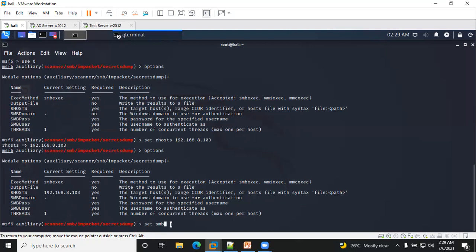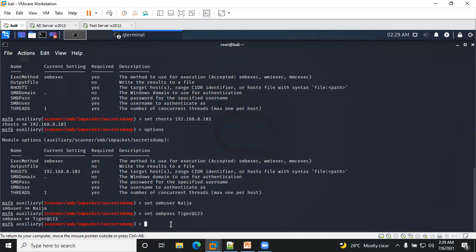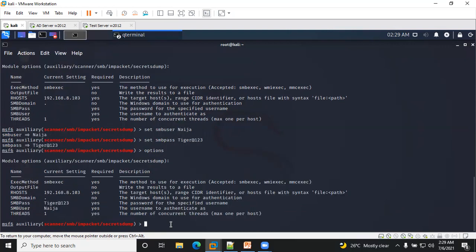So we'll be using that user here as our SMB user, and the password also. So SMB user, right? The name of the user is Niger. Then also we're going to set the password, SMB pass. Let's see, I think this is the password we created earlier. So you guys can see I've been able to set some of the major module options that are required. So right now, we just run the exploit.